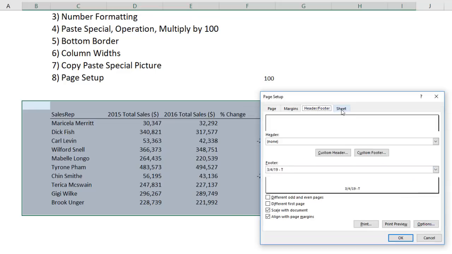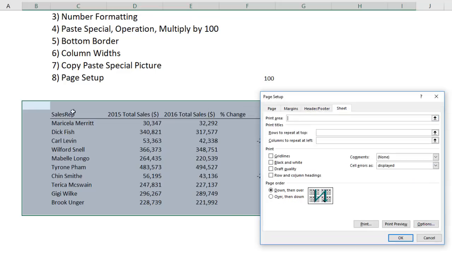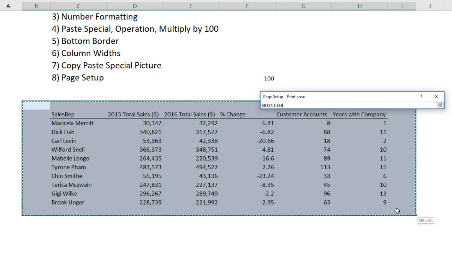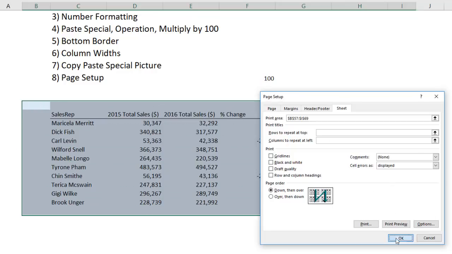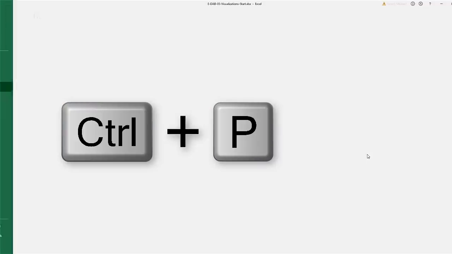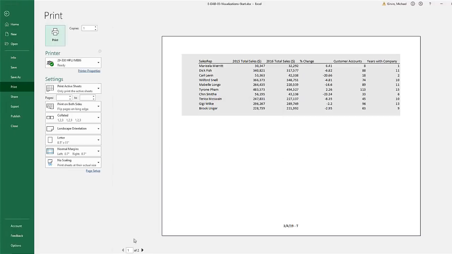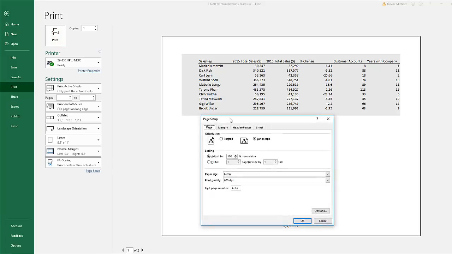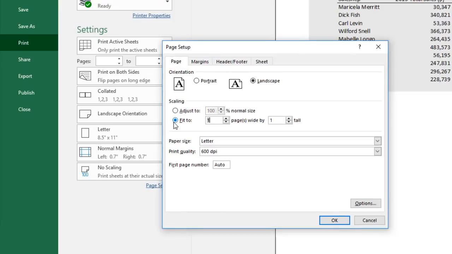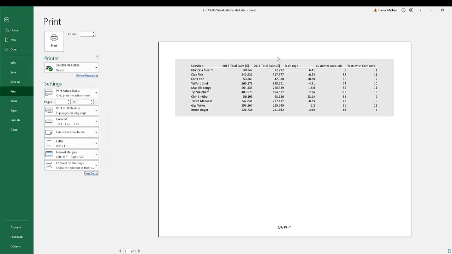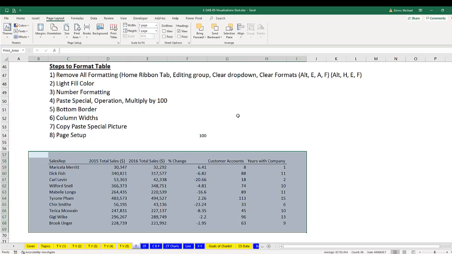Click OK. Now, Sheet, we want the print area to be forced only to this range. And now we want to click OK. Now, if we Control P, look at that. I can see page 1 of 2. I need to reduce the size. We can go to the Page Setup dialog box from Page Preview. I'm going to say Fit to 1 page wide by 1 page tall. Click OK. And there we go. Table formatting rules, including pasting as a picture and page setup.